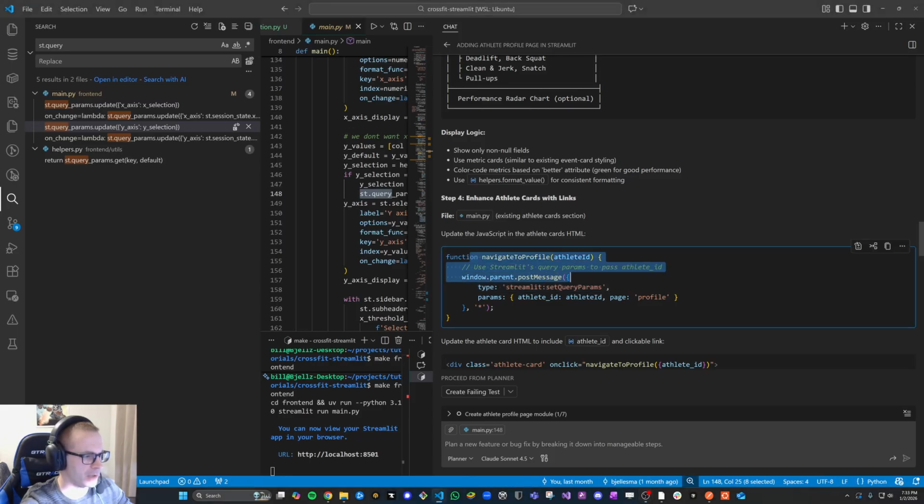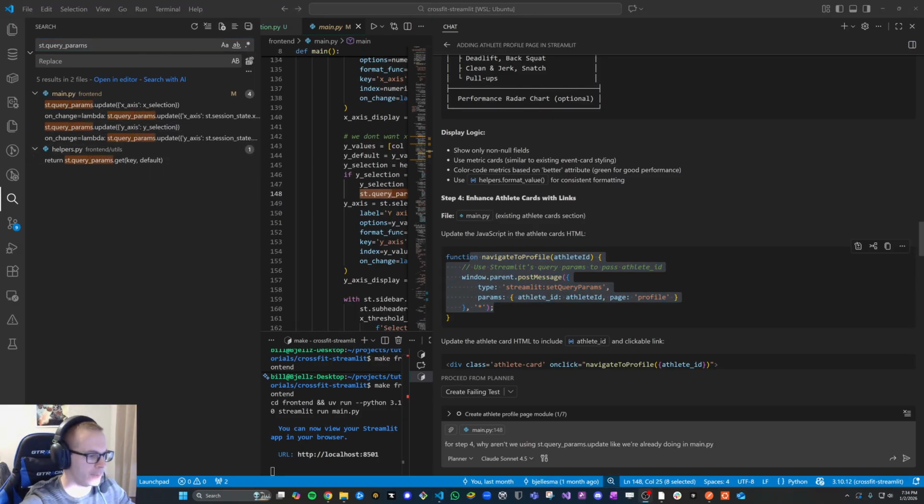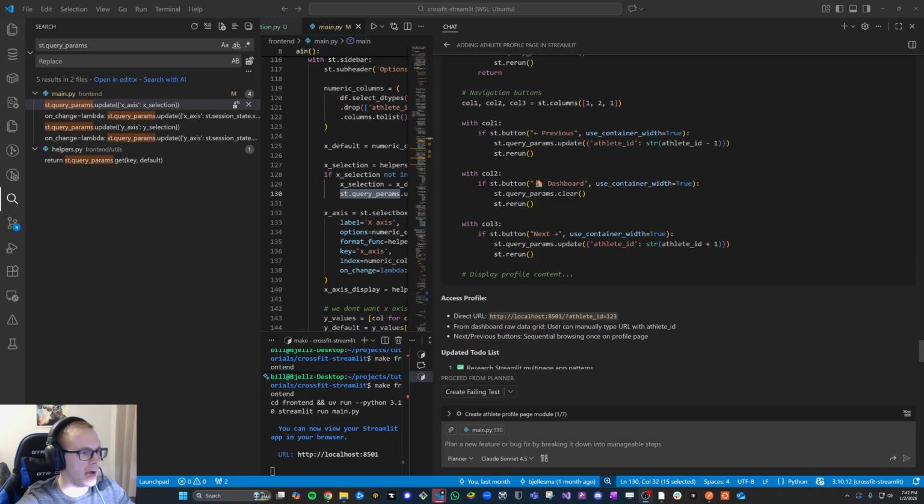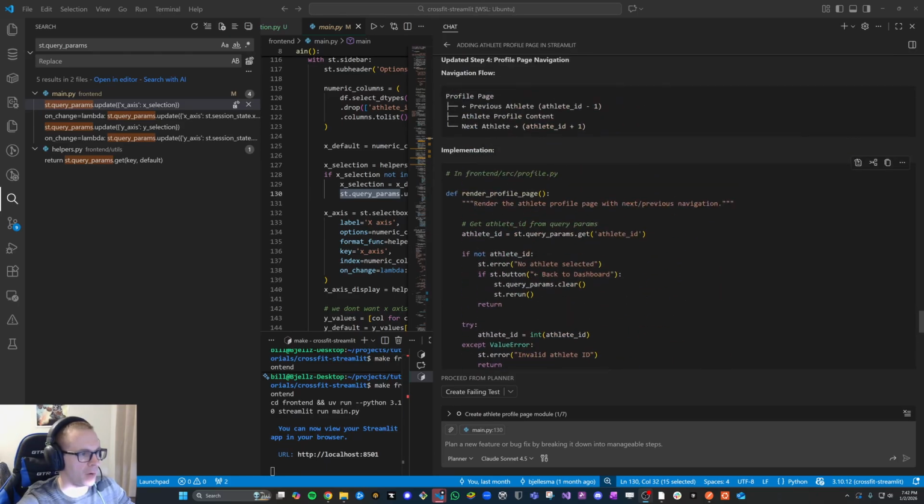I read the rest of this plan, and the one thing that confuses me is this function here for navigate to profile, which I understand. It's setting the query params, but we already have something else to do that with st.query_params. I'm prompting it for a little bit more of its reasoning behind that. I'm saying, why aren't we using st.query_params.update? Because we've already done that in main.py here. Okay, I see now. So I prompted it further.